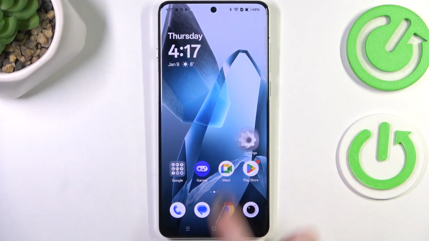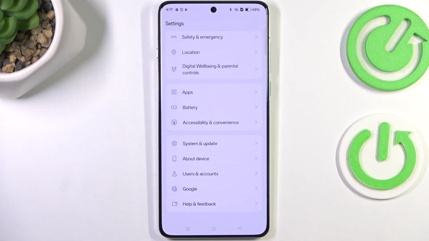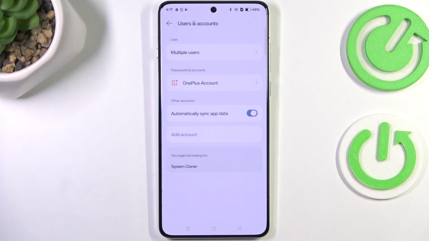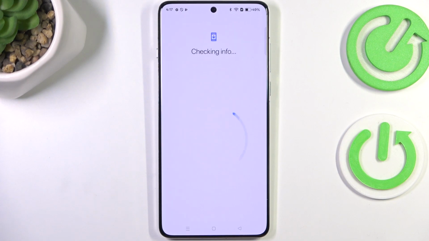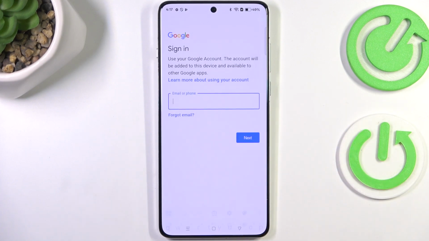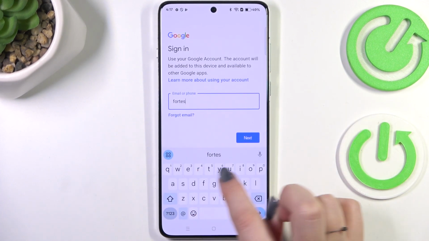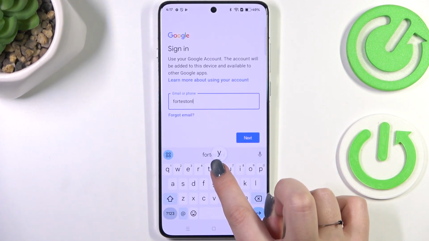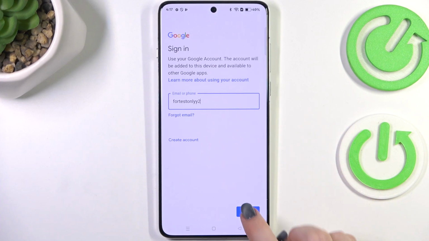So let's start with opening the settings, and here we have to scroll down to the very bottom to find users and accounts. Then let's tap on Add Account and choose Google. Make sure that you've got the internet connection because it is required, and here in this step you can either create a new account if you do not have your own yet, or simply type your email or phone. So let me do it quickly. And tap on Next.